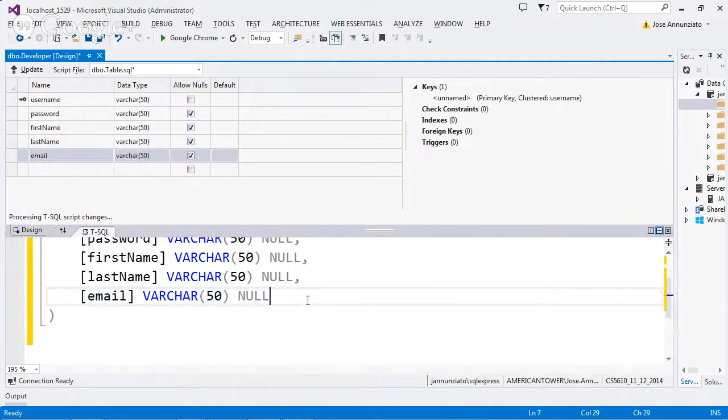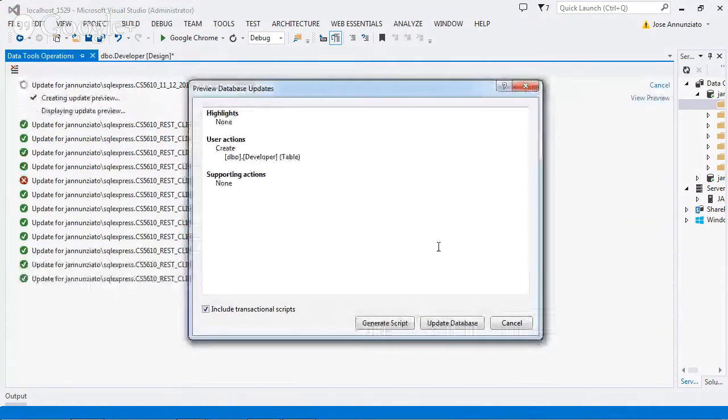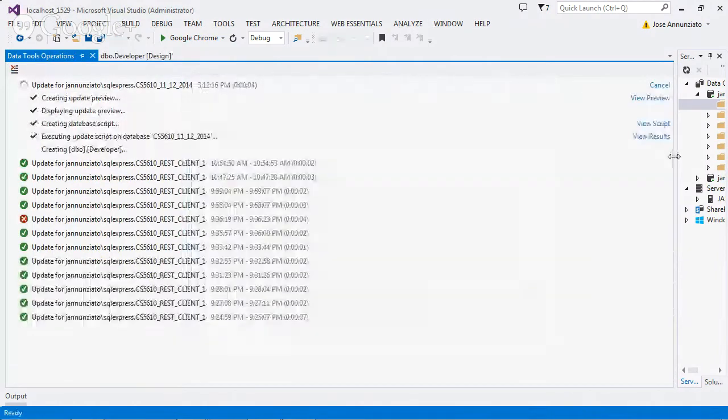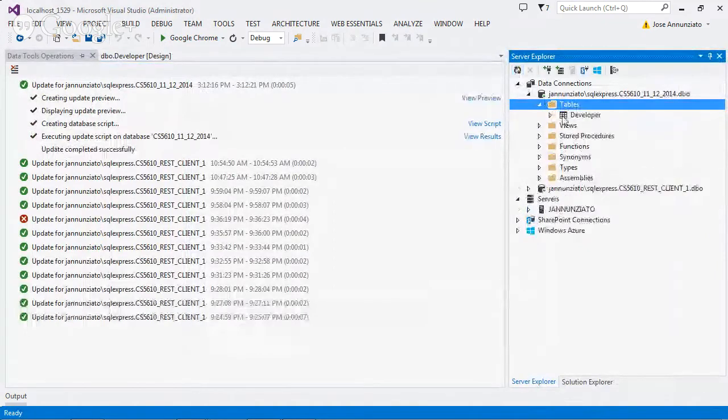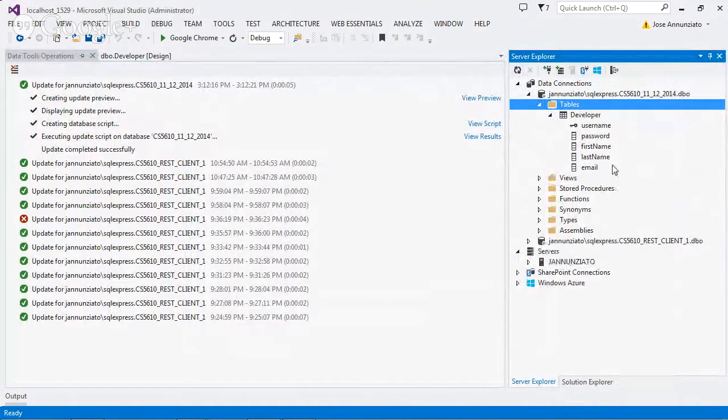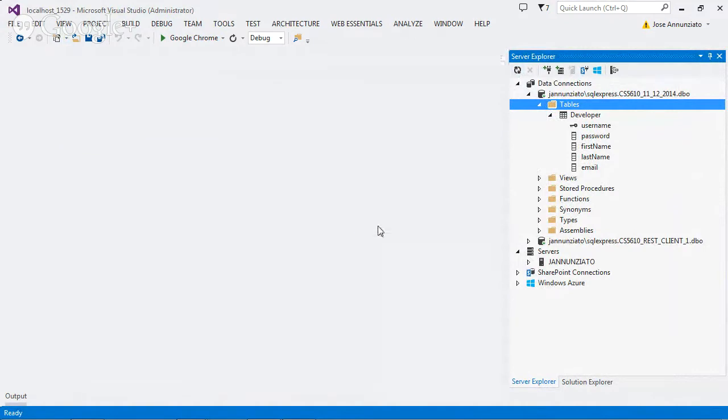Let's remove this, and let's update. It'll create the table and update the database, and in a little bit we'll see the table listed here. There it is, developer with all the fields. Everybody okay? All right.